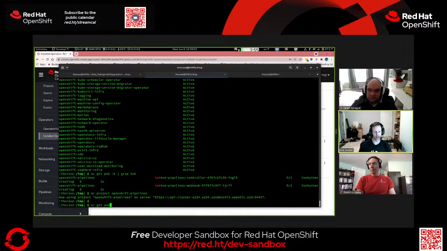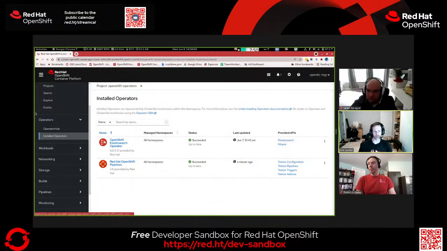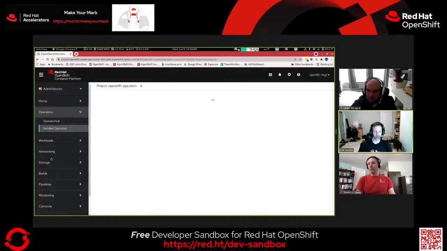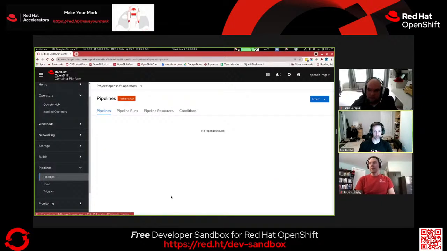oc get pod. In the pipelines project, we see there's an operator, and then there's the pipelines controller and the pipelines webhook, which I guess is an admission controller or something like that. And now if we hard refresh the OpenShift user interface, we actually pick up this new pipelines tab, which lets us look at the pipeline objects in our various projects and other stuff.